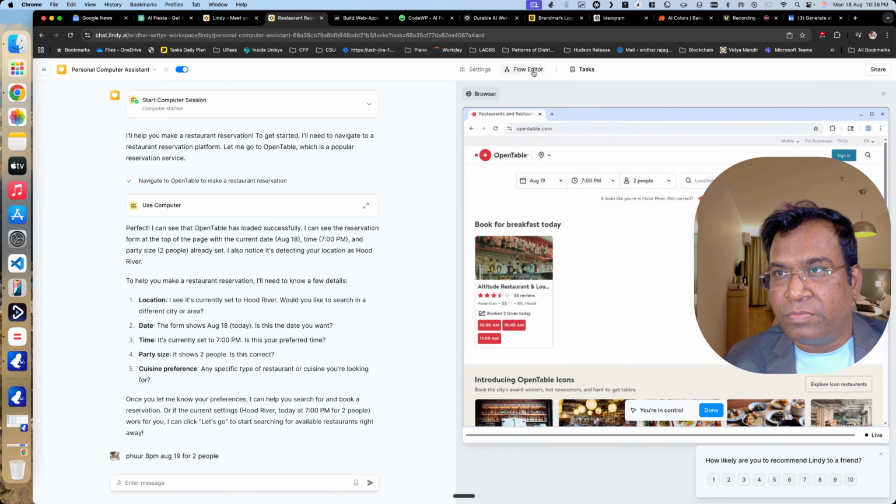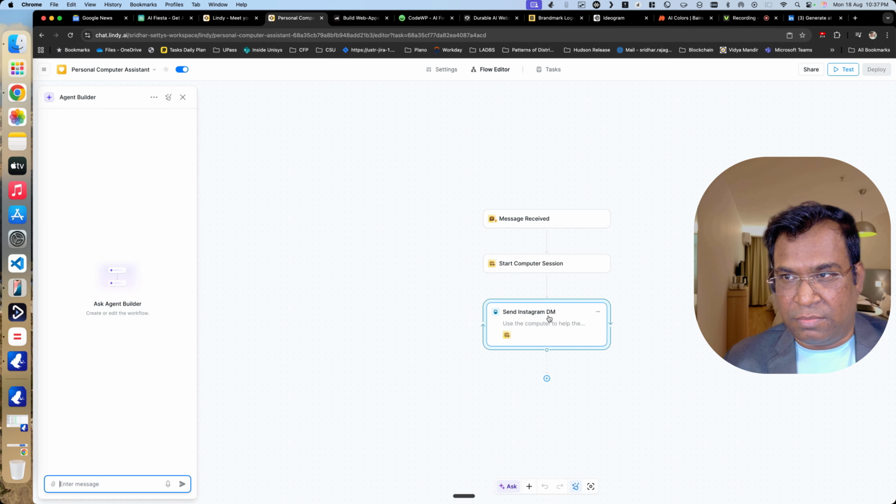So you also have something like a flow editor, and we also have settings and flow editor, where you can add any of the things. Maybe once you add it, send Instagram DM. You have to be very careful when you are doing this task, because everything is connected via your email ID, and if your email ID is connected to all these apps, it will do the related tasks.